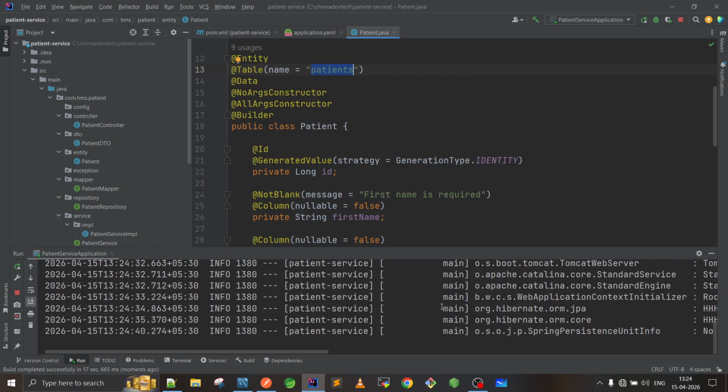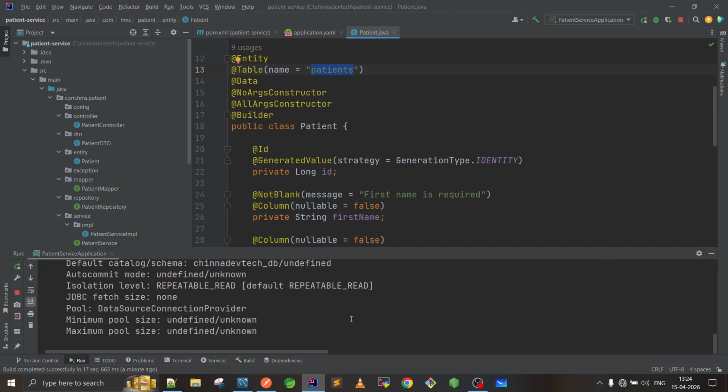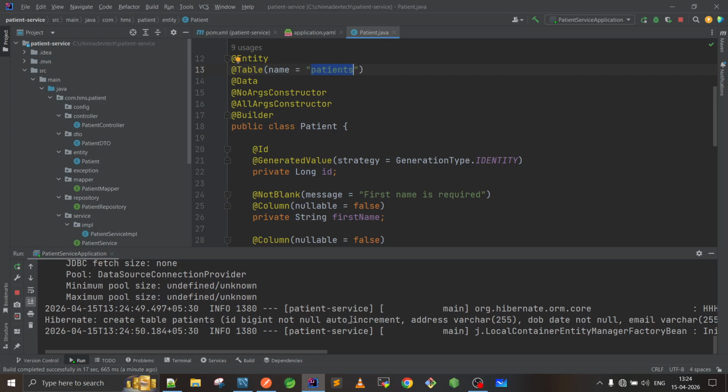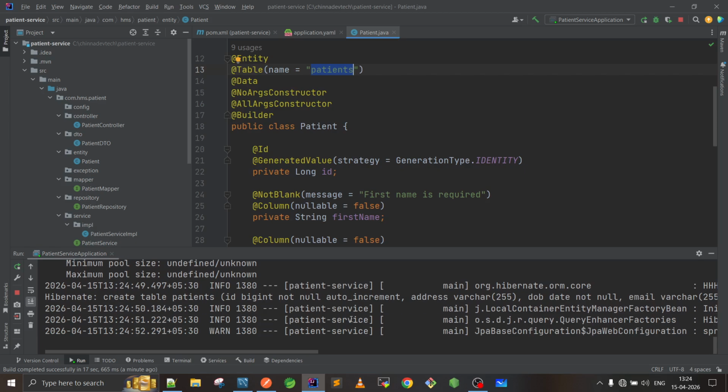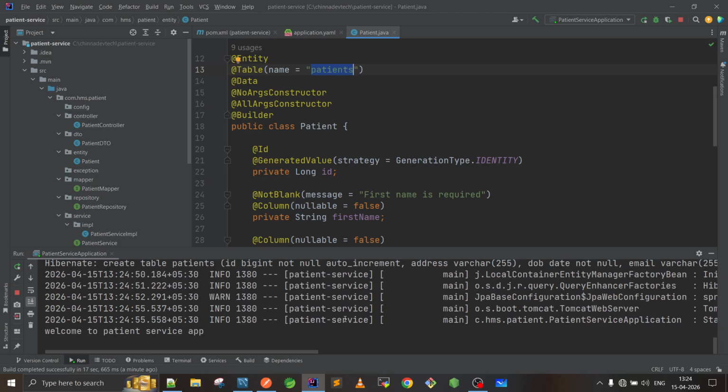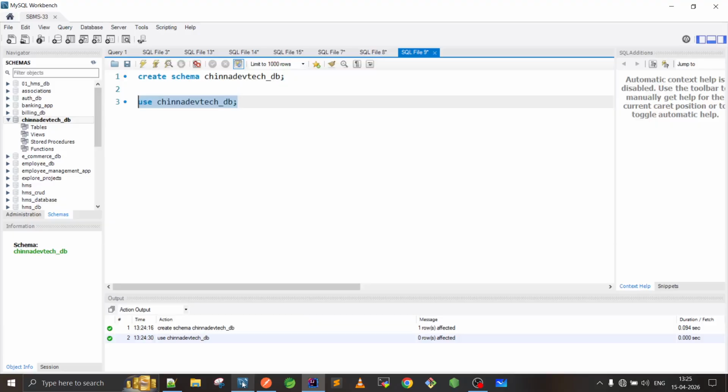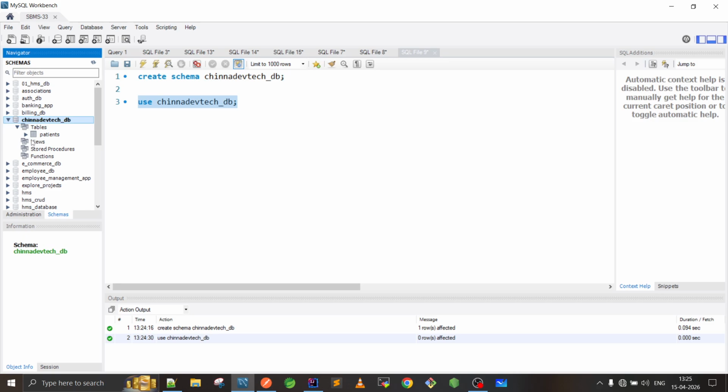Build the project. When it is up and running, it automatically creates the patient table in the MySQL database. Automatically creates the database table in MySQL. Yes, our patient microservice is successfully up and running. Go to the database, refresh the schema. See, it automatically created the patient table.